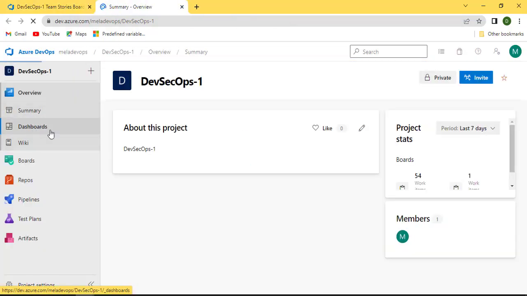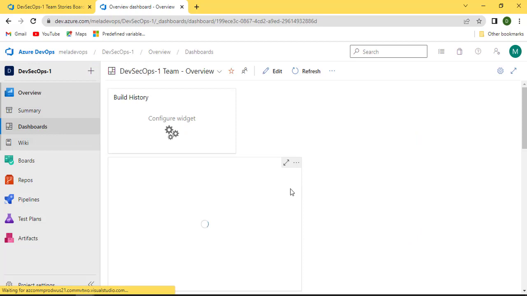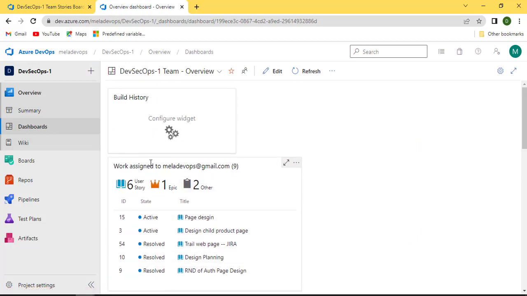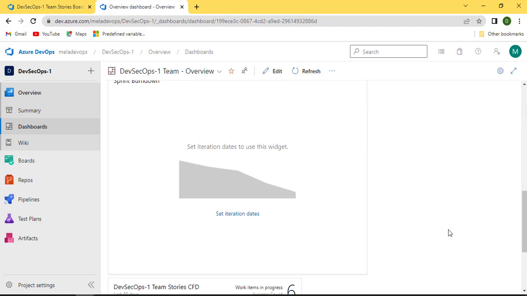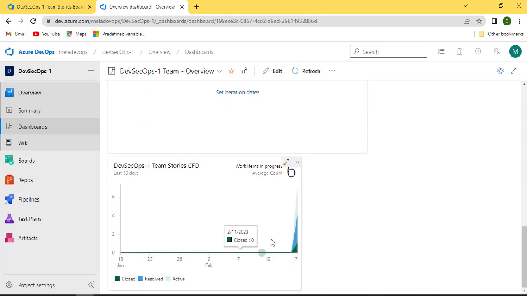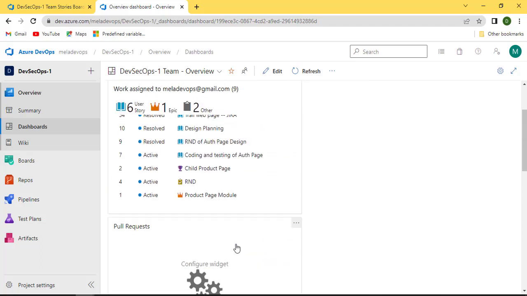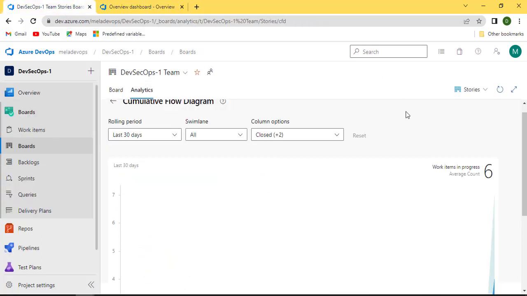Now if you go to your dashboard, you can view this data on your dashboard also. See, this thing is getting populated automatically. We have added some widget. Now this is getting populated automatically. And if you come down, you will see your cumulative flow diagram over here. Looks good. CFD, that's a cumulative flow diagram. So this is how things will start popping up on your dashboard.